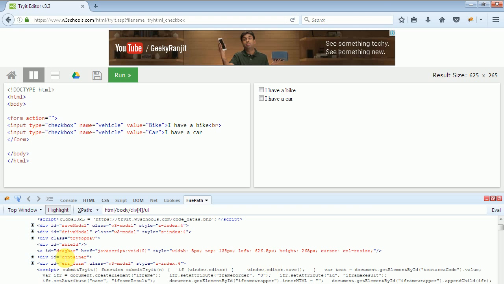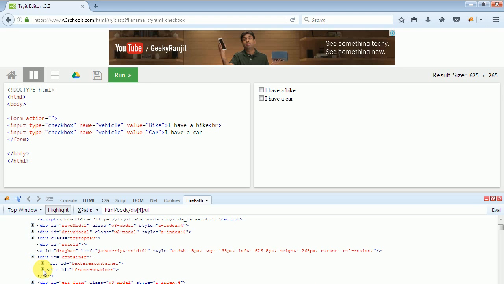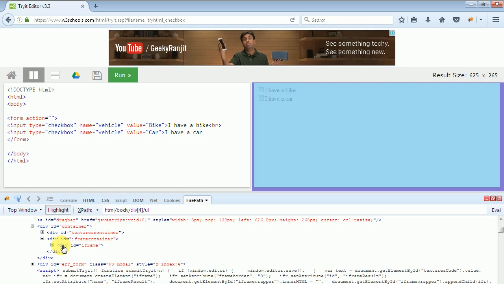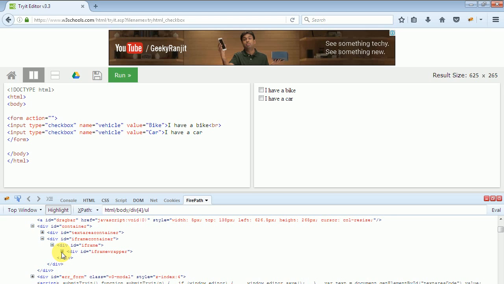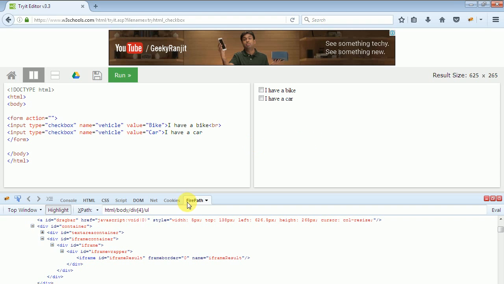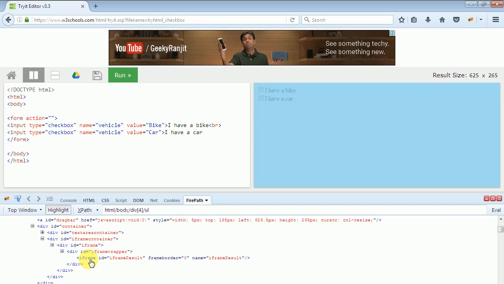This is the div. Look here, for creating this section, W3Schools uses this frame. So here is how we handle it.